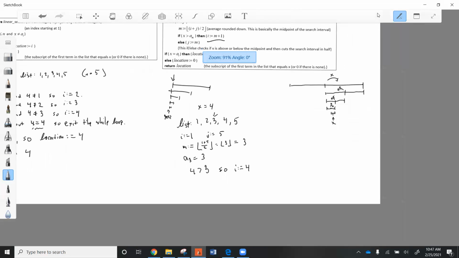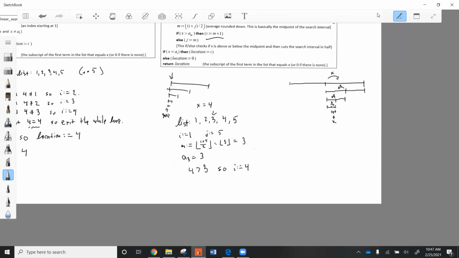Okay. So now our list is just 4 to 5. Our interval is just 4 to 5. Our search interval is now this. Our initial search interval was 1 to 5. Now our search interval is 4 to 5. So now we'll do it again.